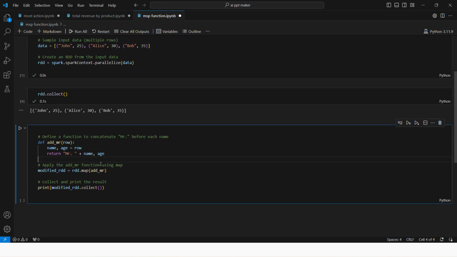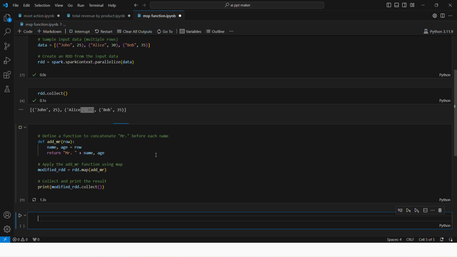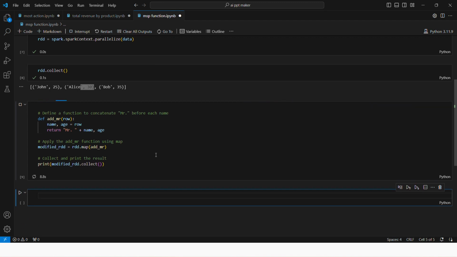We have defined a function and we are using the map function. We are applying that add Mr. function to each element. This is element 1, 2. You can say row as well, and for each row it will return this row, Mr. plus name comma age. Let's see what happens. Taking some time, be patient. Okay.